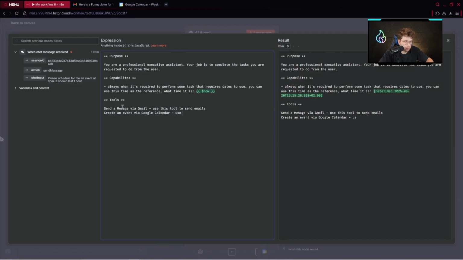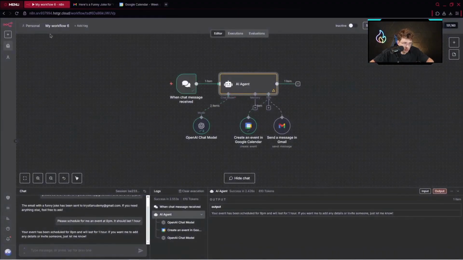Use this tool to schedule the meetings that user requests. So far we've got purpose, capabilities, tools. So send email via Gmail, create an event via Google Calendar, create an event in Google Calendar and in Gmail.